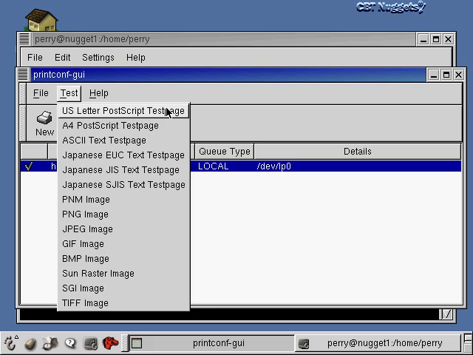It's got all sorts of graphics on it. It's got the Red Hat logo, because I'm doing this in Red Hat, so that's part of the test page, and it's got a bunch of other fancy characters and various grayscales of stuff. Things like that are all on the PostScript test page. You could print out a text test page to make sure that works.